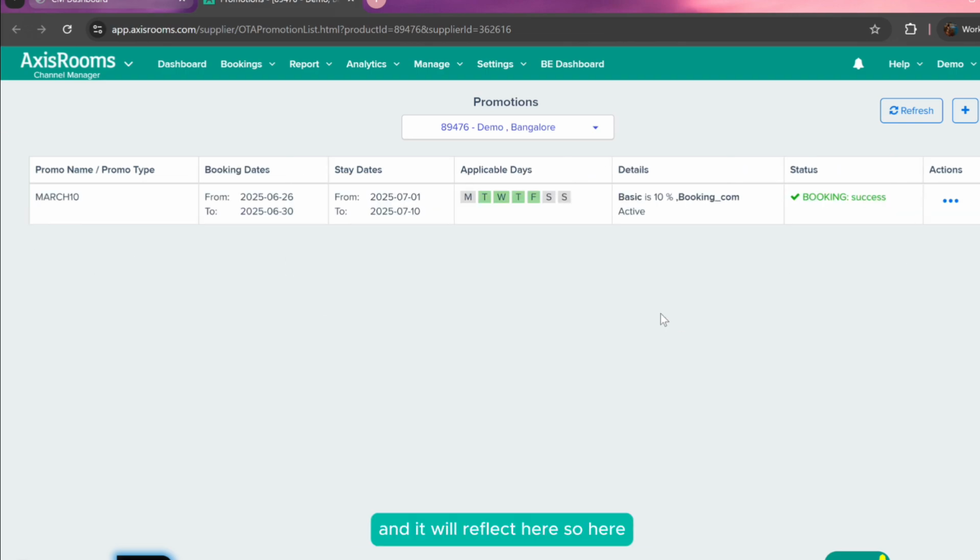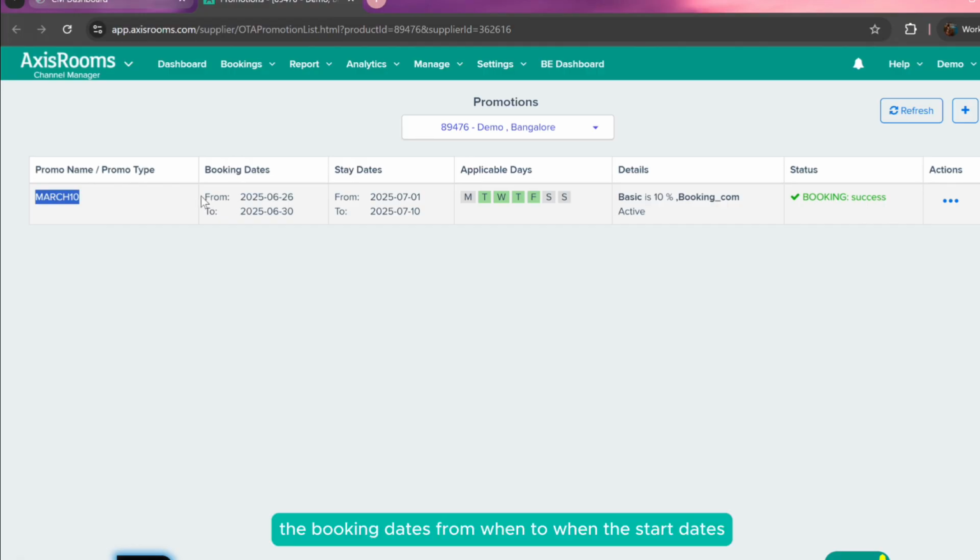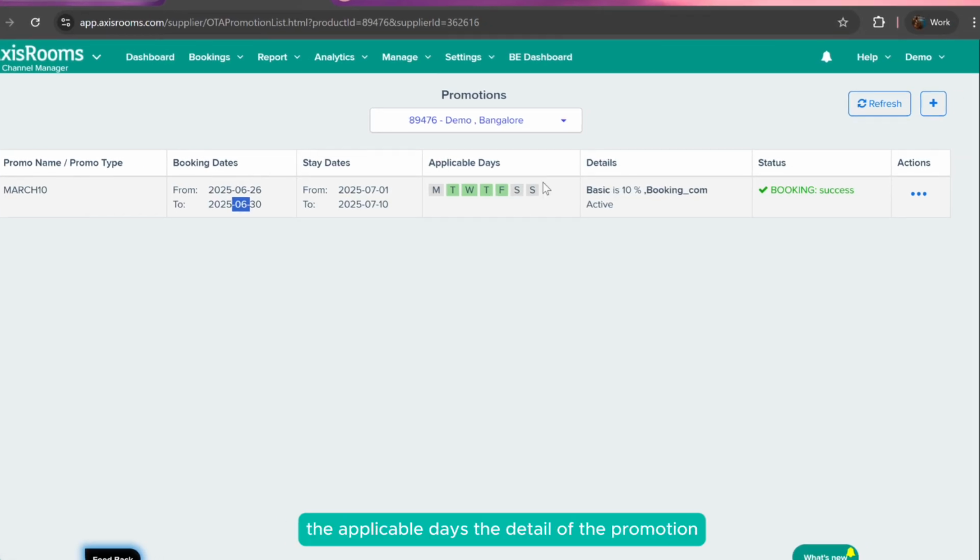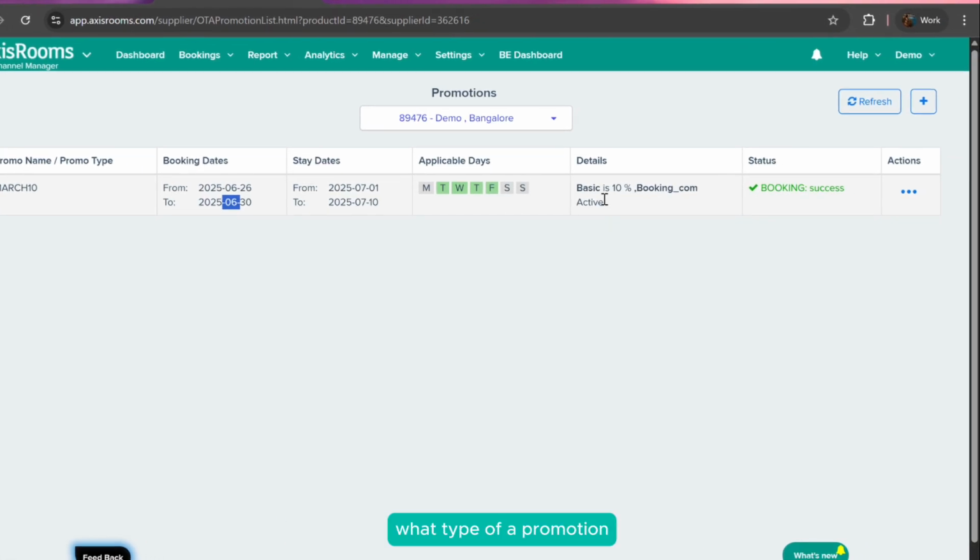Here, this is one of the existing promotions which we have created. Here you can find the promo type, promo name, the booking dates from when to when, the start dates, and the days which we have selected, the applicable days, the details of the promotion, what type of promotion, what percentage we have given, and the status will show us success.